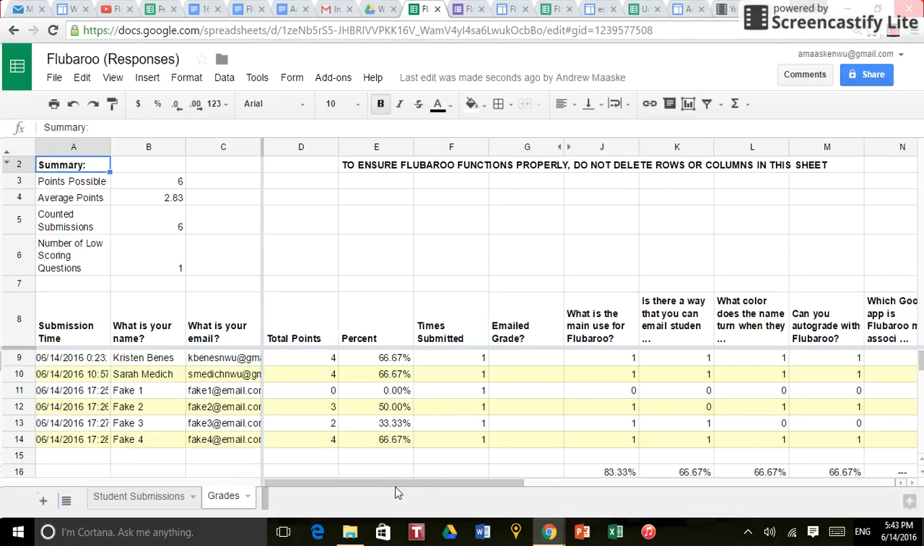Now this screen pops up, it'll show the total points earned based on how many questions are correct and the percentage of the points you got. And this shows how many times the quiz was submitted. This shows whether or not the grades have been emailed back to the student.